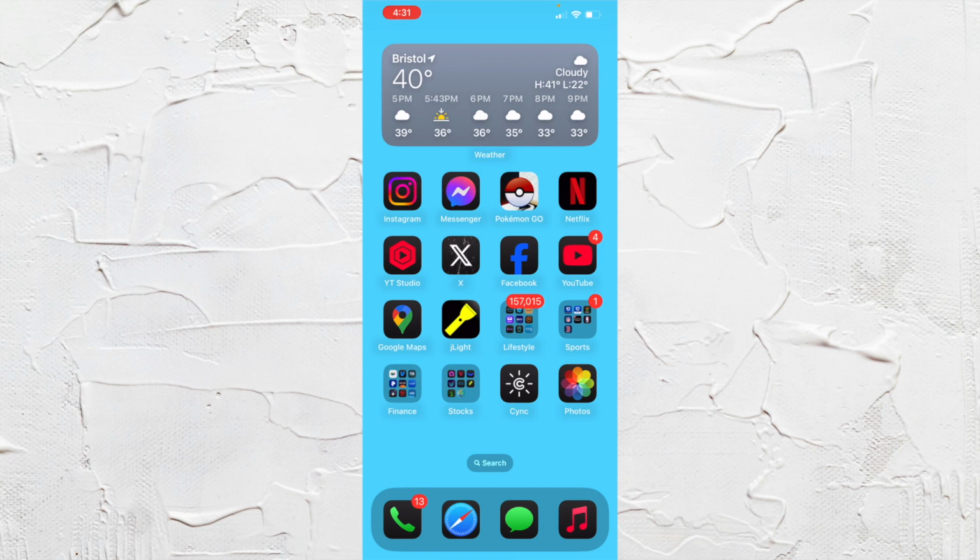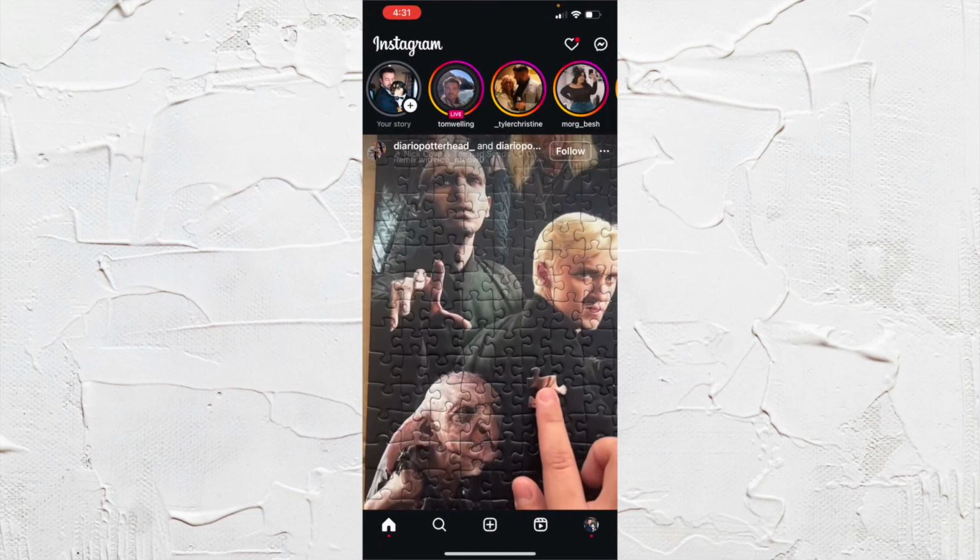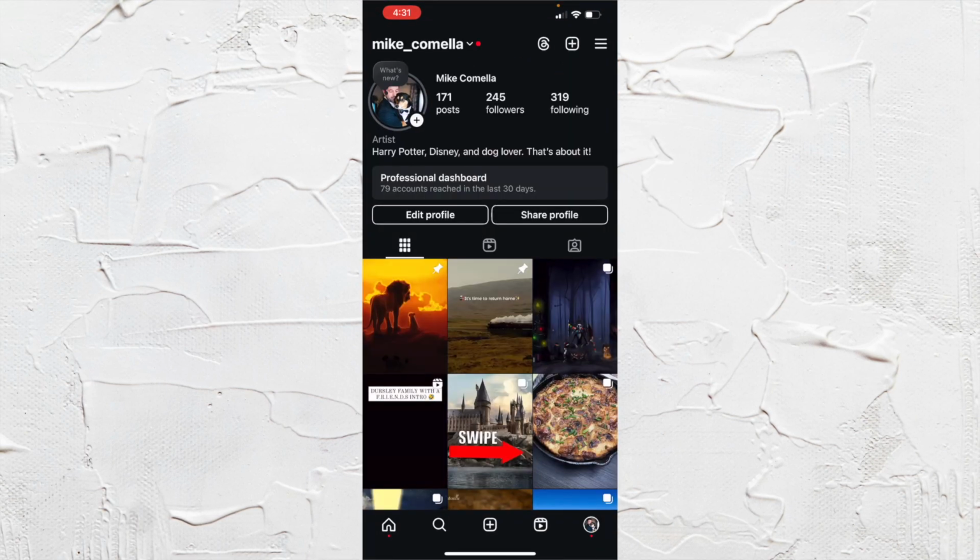In this video, I'm going to show you how to remove all likes on Instagram. So go to your Instagram, go to your profile, which would be at the bottom right, and then go to the three bars at the top right. That'll bring you to your settings.